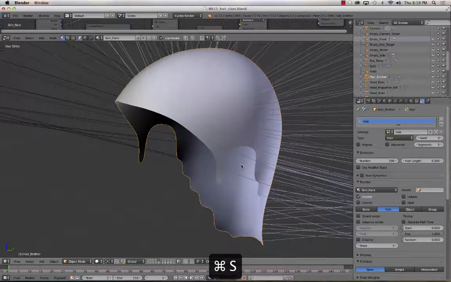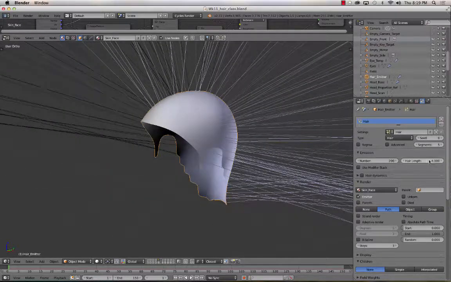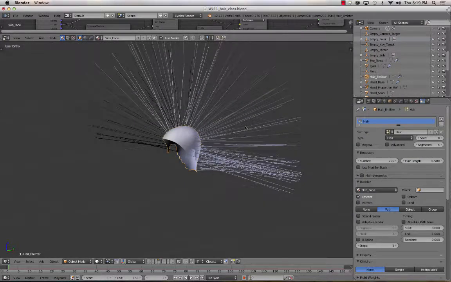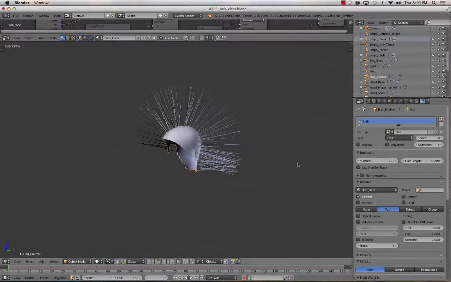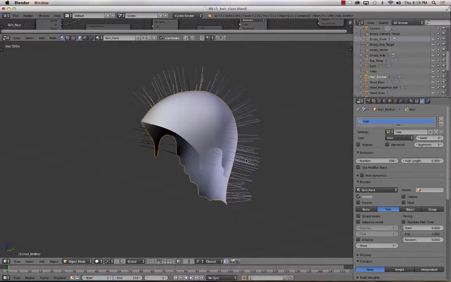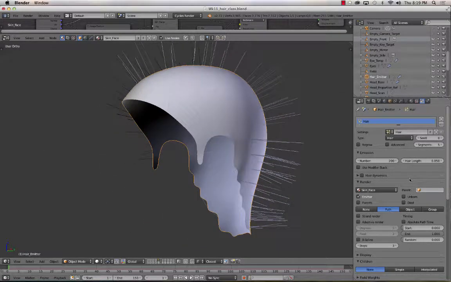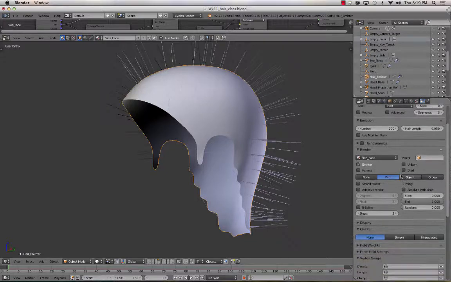Also, while I think about it, I'm going to save my file. All right, I'm going to change my hair length because that is ridiculous. So for now, I'm going to go with 0.5. Nope, that's still way too long. 0.2. How about 0.05? Yeah, that'll work for now. All right, so hair length of 0.05.